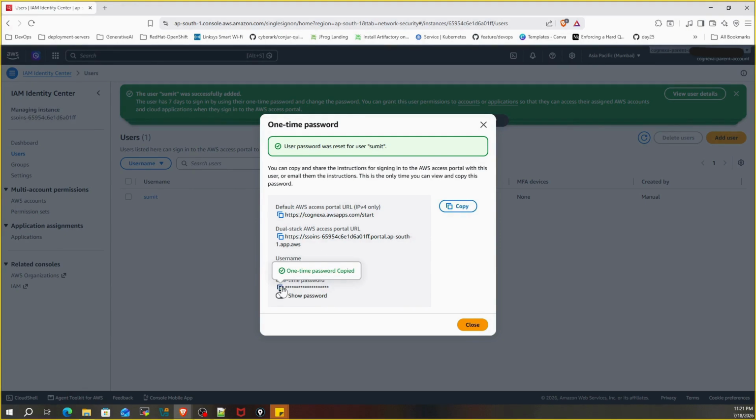Make sure to copy or securely save this one-time password before leaving the page, as we will need it later when we sign into the AWS IAM Identity Center Access portal using this user account. Or copy the entire sign-in instructions and save it securely. I have saved the sign-in instructions including the one-time password. Now let's close this window.